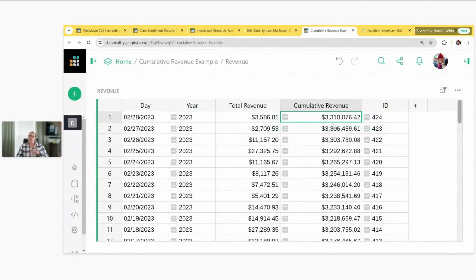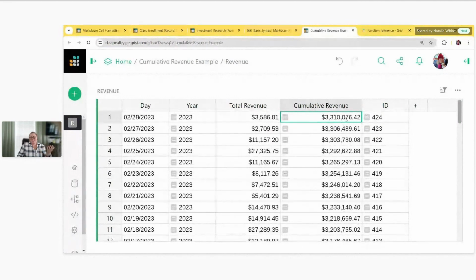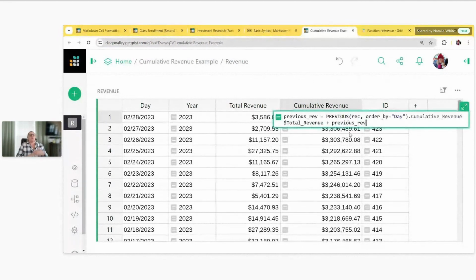Now, what this is doing is just calculating this forever. So maybe not totally useful knowing your cumulative revenue over all time. What's typically more useful is knowing your cumulative revenue for the year or perhaps the month and being able to compare that to the year before, the month before. And that's where that group by value comes in handy.